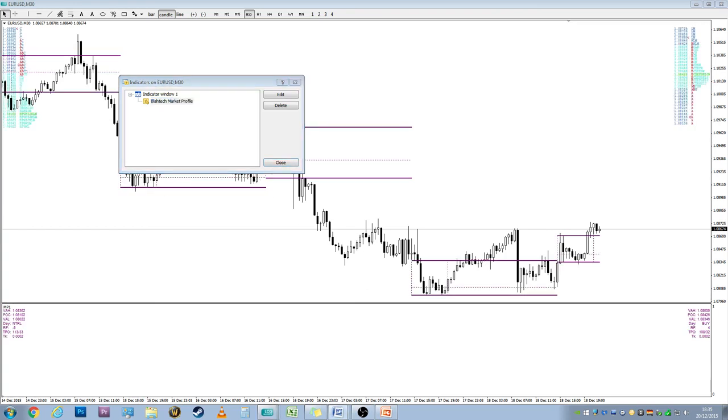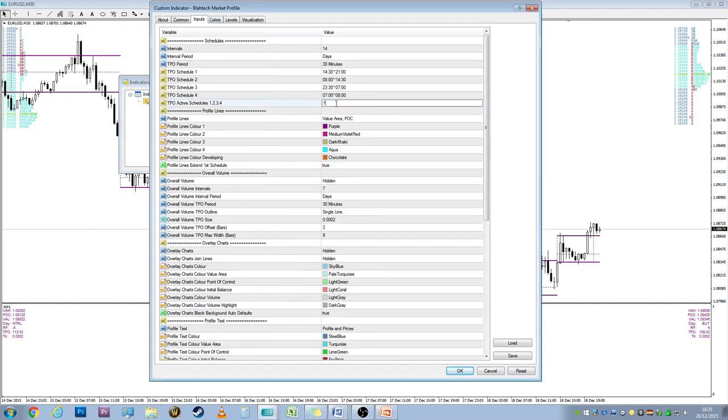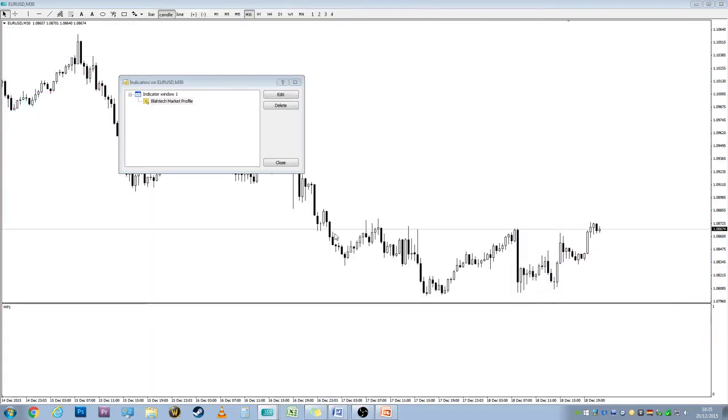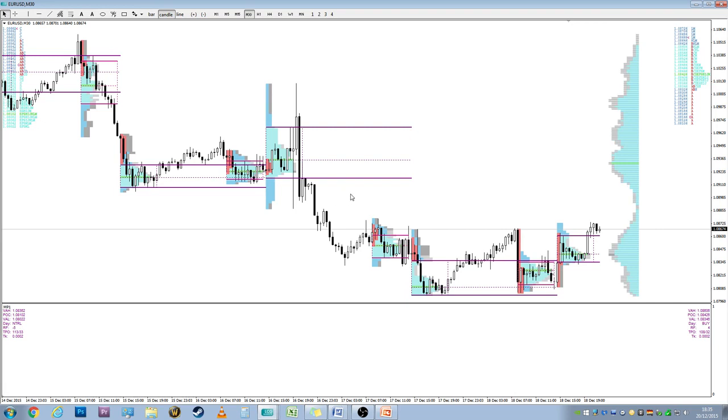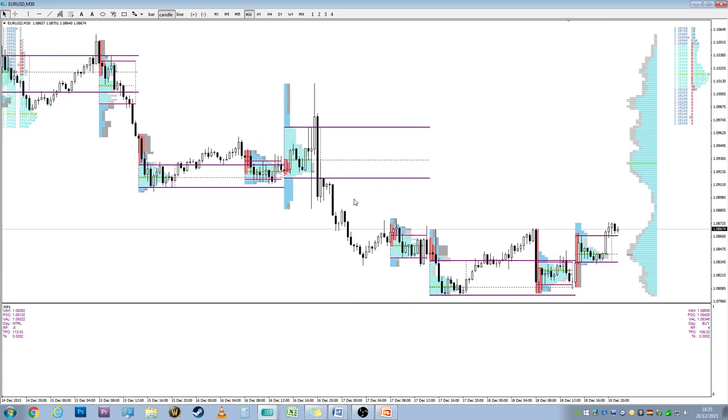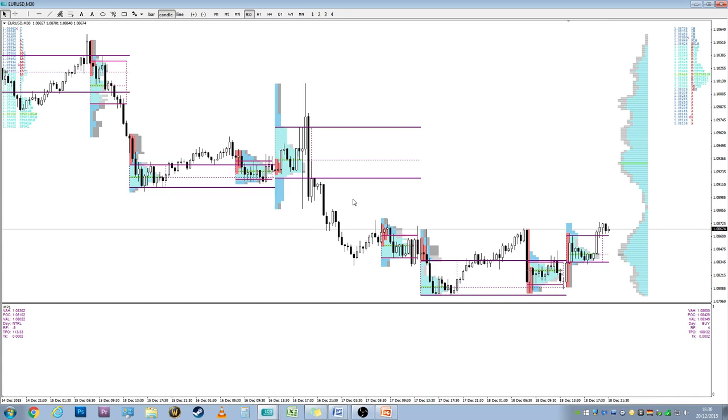And now let's finish the presentation by putting in another session in here in the active schedules. Okay, so now I've set it to have the London session, which is this pinky line, and the New York session, which is the purple lines. So if I add the graphical overlays and the volume, you now have both New York and London profiles on the chart with their respective graphical displays.